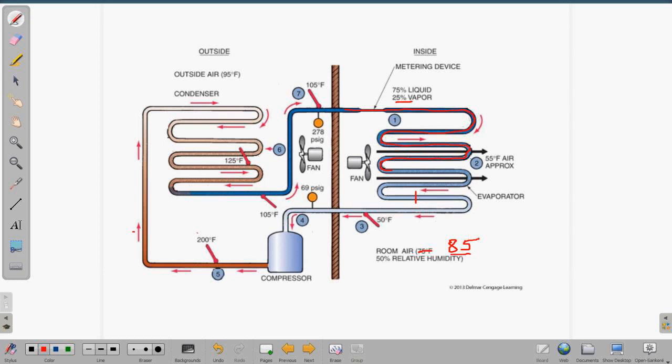Because our load has changed, a fixed orifice metering device is pretty much like a car. When you're driving your car and you have your foot on the gas pedal and you don't move the gas pedal, you go 55 miles an hour. If you start to go up a hill, you lose power, and if you go downhill, you gain power, and that's kind of how a fixed metering device is. It's pretty steady. It'll change a bit, but not much.